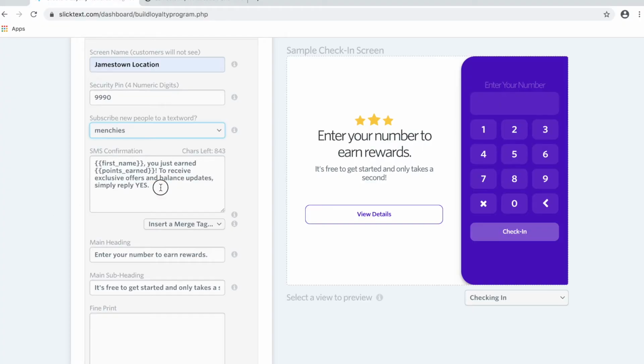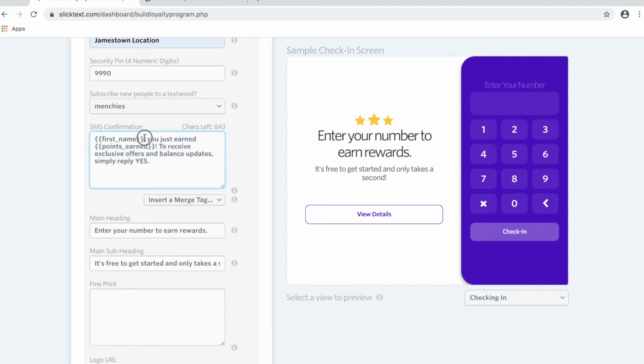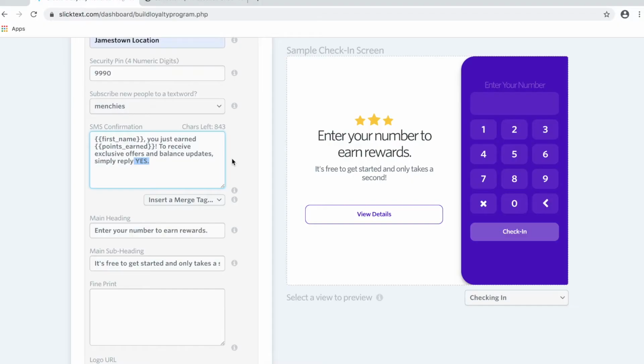So you'll also notice that there is a double opt-in message. All right, we'll personalize that message with their first name, tell them how many points they've earned on their first visit and check-in, and also ask them to reply yes to confirm their opt-in for recurring text messaging. Very important. So we have that done.